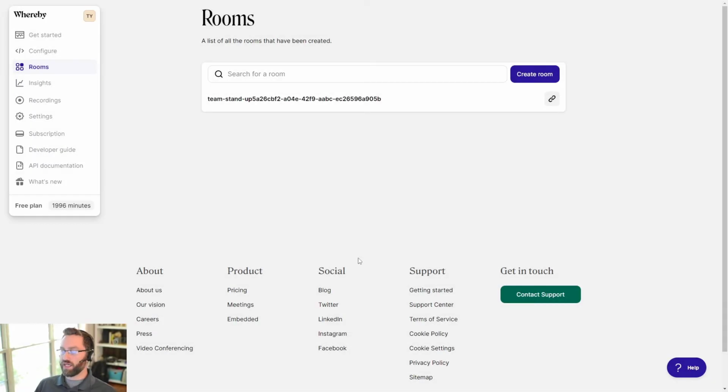Okay, so before we actually start building out our application, I'm just going to show you briefly the Whereby platform that we're going to be using to embed these video rooms. Okay, so these are a little bit different than regular meetings. These are rooms that are open. Anyways, you'll see it through the setup and through their documentation.